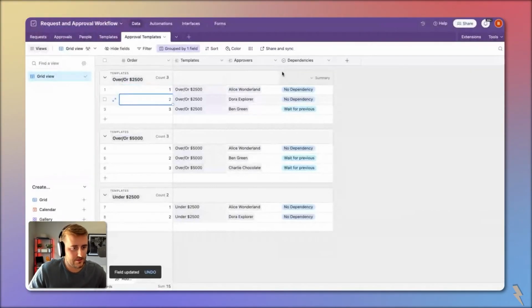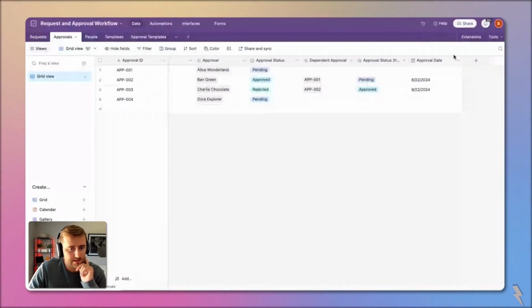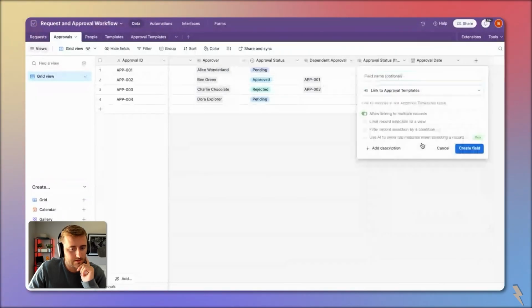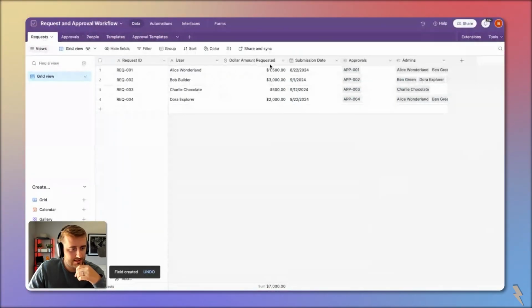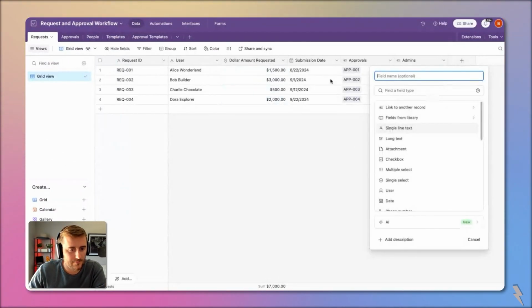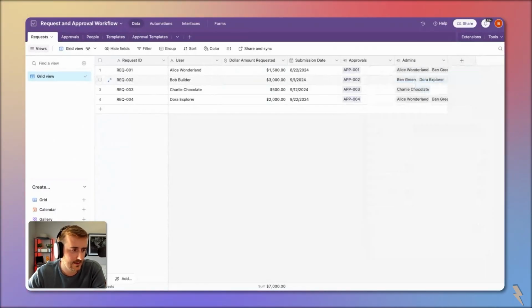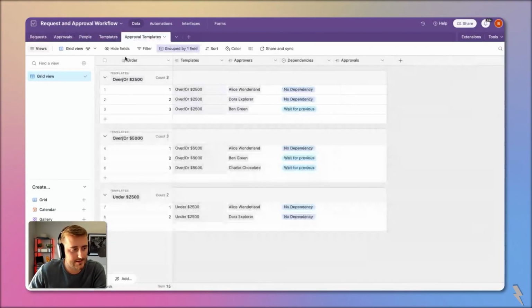Okay. So I want to now, from the approvals table, link to the approval templates. If I looked at some of these, based on the requested dollar amount, we should be able to link it to the right template, or find the right template. And then we want an automation to go generate all of these approval templates in the approvals table, assign them to the right people, and then this dependencies field will be used for the notifications.